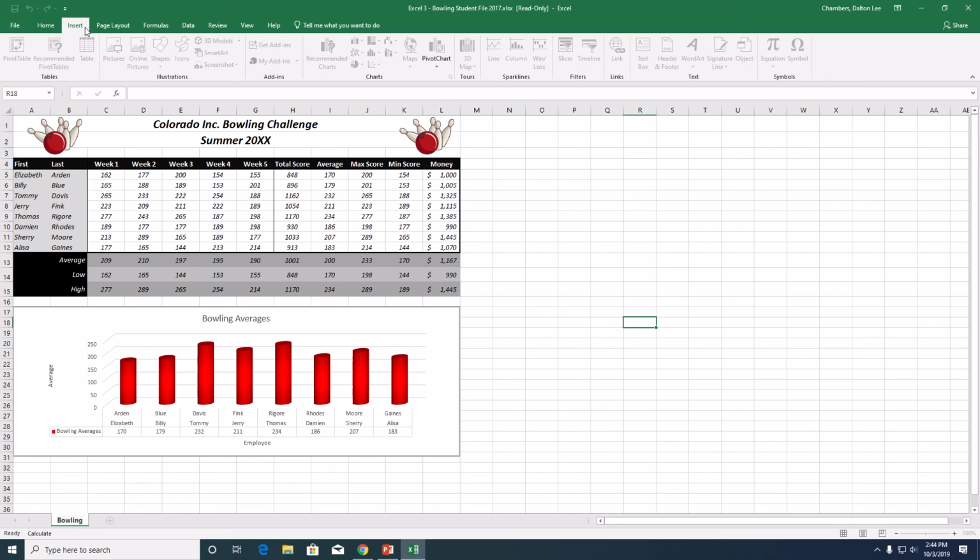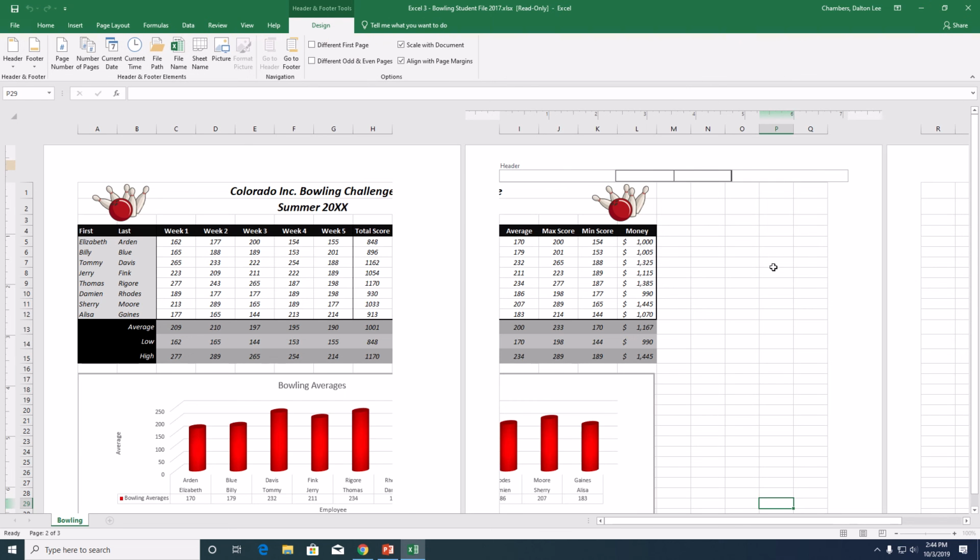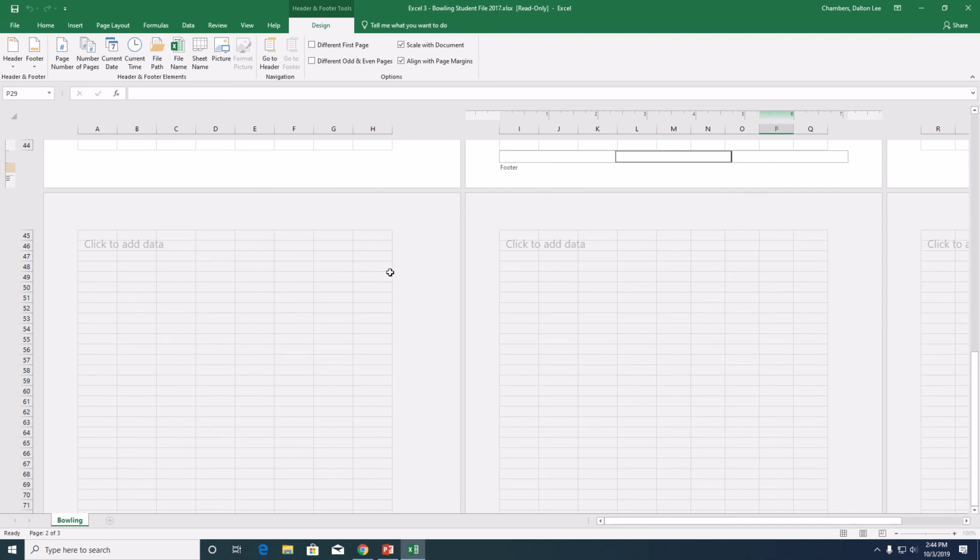Click on the insert tab once we're done with that. Click header and footer, which is right there, right above the text. Go to footer, so click that, and then we want to put in some key things. So right here, put in your name.